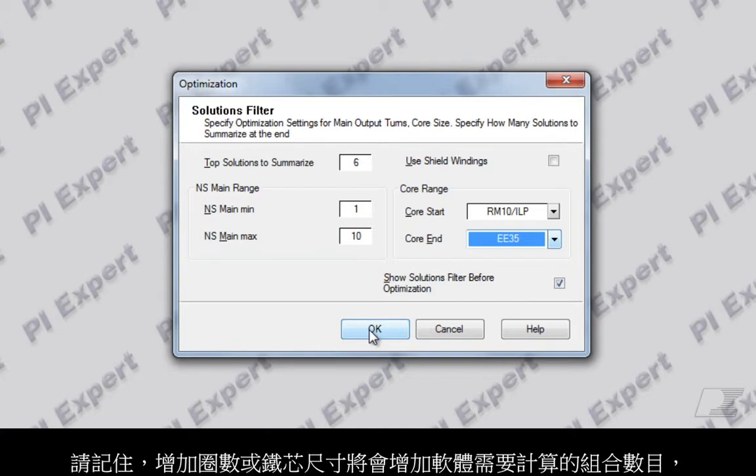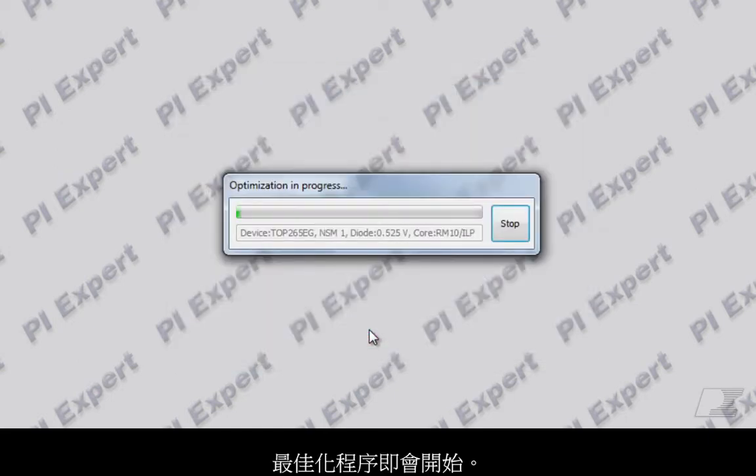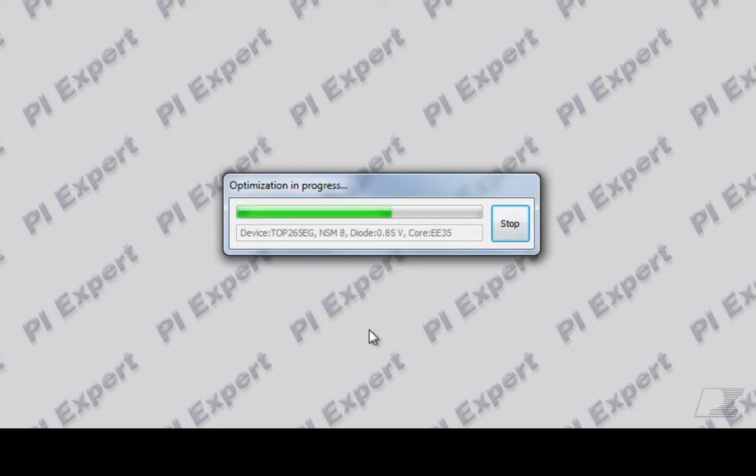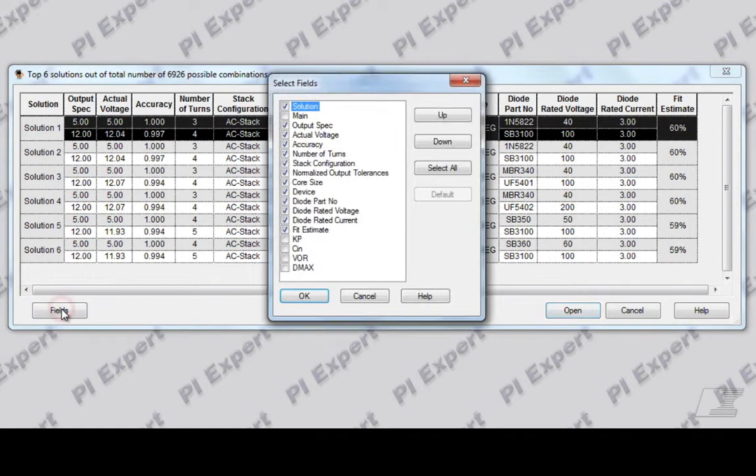Bear in mind that increasing the turns or the core size will increase the combinations that the software will have to compute and may result in slightly increased runtime. Click OK. This starts the optimization process. After optimization is complete, a list of top solutions are presented to you, the best design on top. You can select fields you want to see for comparing the solutions by clicking the Fields button.